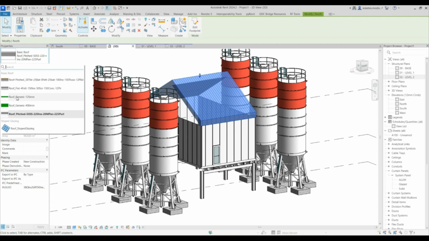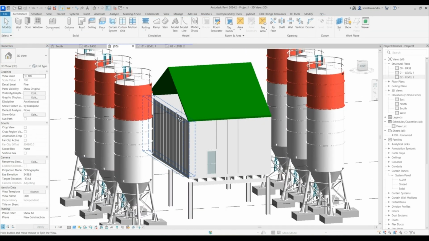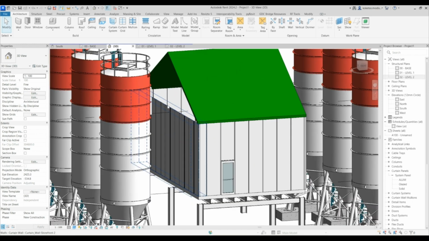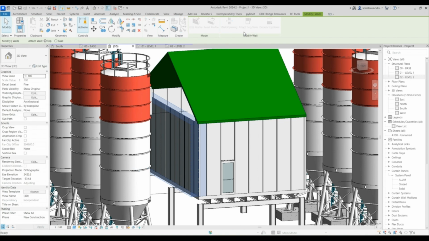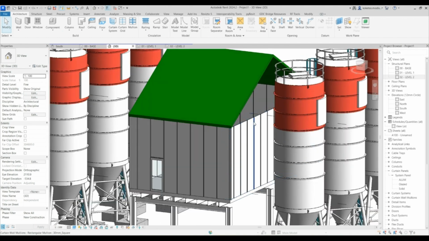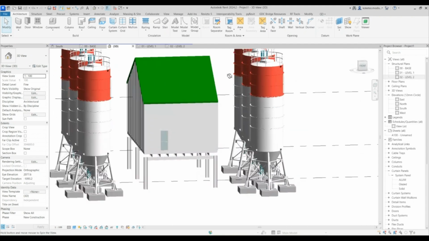And then I'm just going to change it to roof generic 125. And obviously we don't have to have a space right here. It doesn't look right. So in order for you to fix that, you're going to select this wall, and then under modify wall, you're going to select attach top base. Make sure your constraints are set to attach wall top, and then you're going to select your roof, and then it's going to be attached like this. You're going to do the same thing this side and attach it towards your roof.